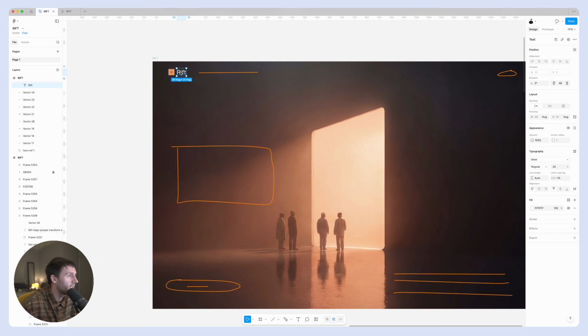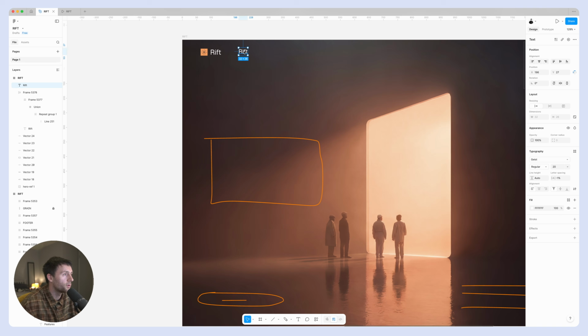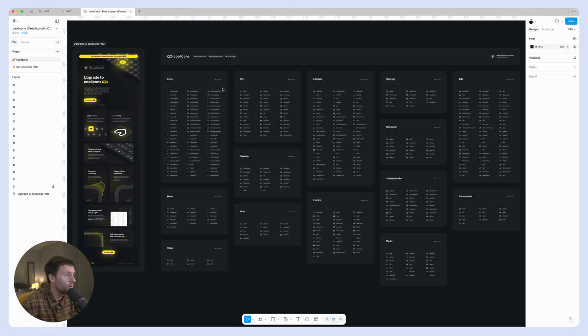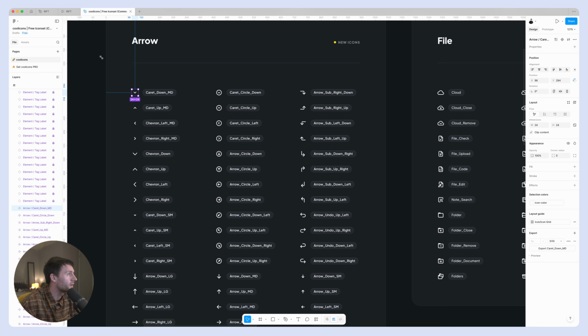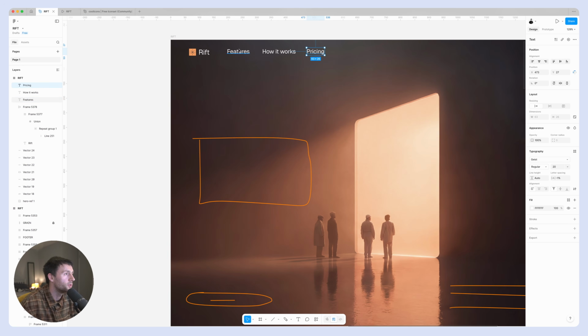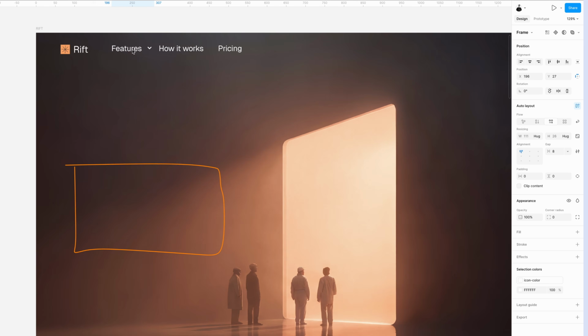Let's take our logo text, hold Alt and duplicate that out. We'll go over here, maybe 20 pixels. We'll say features, duplicate that, how it works, and then pricing. Now there's these Figma icons called Cool Icons, which I really like, and we're going to grab one of these little tiny chevrons, this one here, and copy that. Then we'll head over to features, and we want this to be like a drop down for this section. So we're going to select both of these, and then press Shift and A.